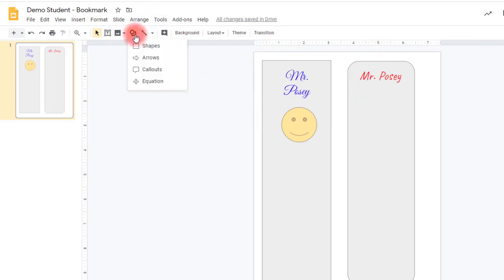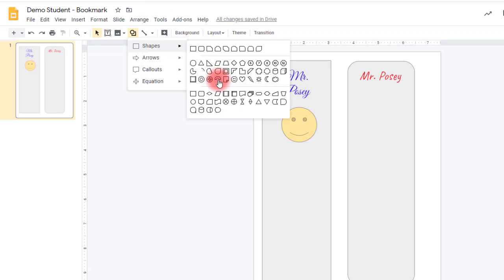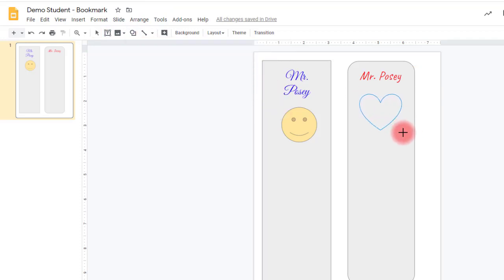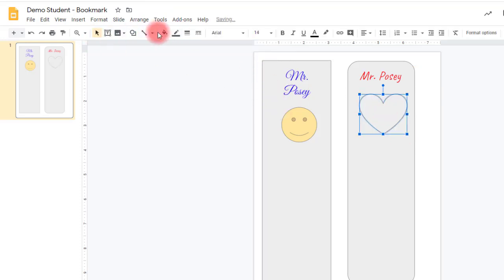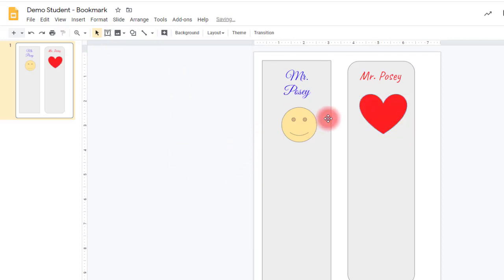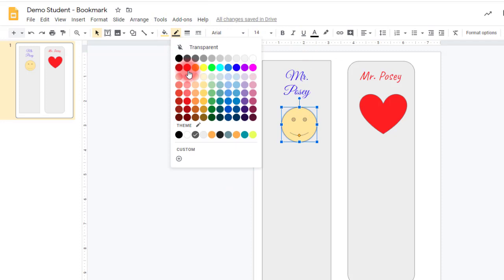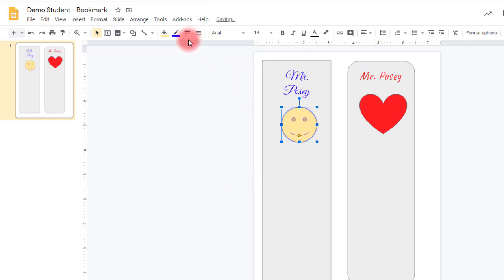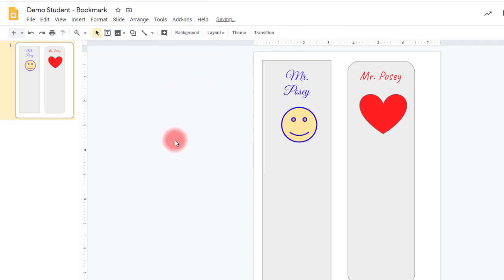I'm going to go over, find a different shape. Let's see, we want a heart on this one. There we go. So I've added some shapes now, which is awesome. I'm going to make my lines over here blue on this one, make them a little bit thicker. There we go. So we've got some shapes. We've got our words.